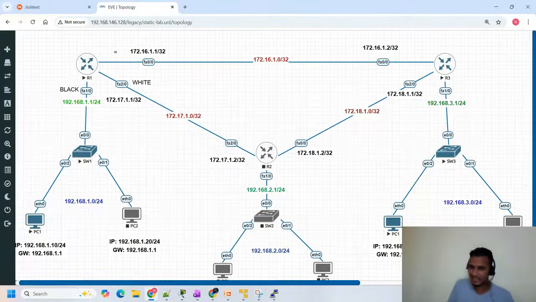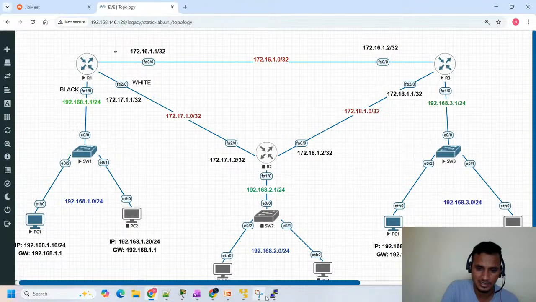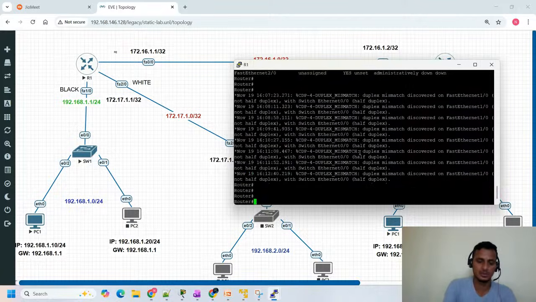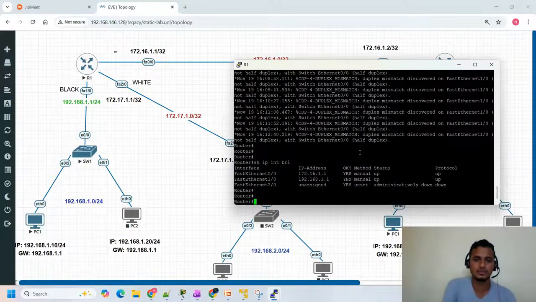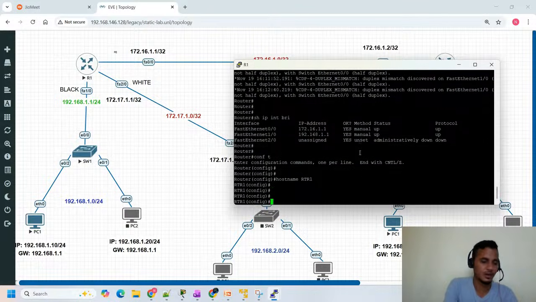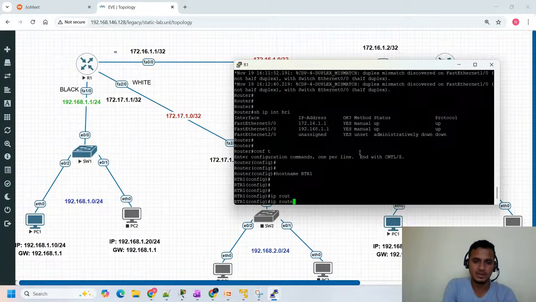So let me do it quickly. Okay, so I'll take router 1. So what is my router 1? This is it. Let me verify, do show ip int brief. I'll assign the host name as well, guys, or else we'll get confused. Like hostname rtr1. Now, let me configure the IP route.